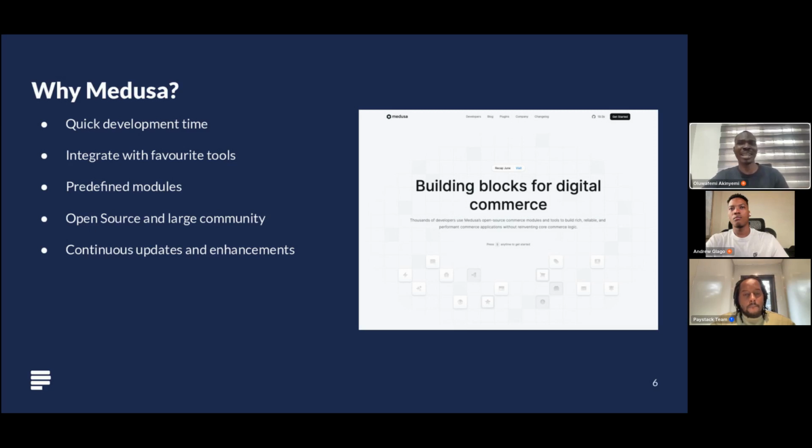Why you should use Medusa? The team working on Medusa.js ships features regularly, almost every time. So that's one of the good things you should consider: continuous updates and enhancements, easy setup within minutes, predefined modules, and integration with your favorite tools. That's one of the good reasons why you should choose Medusa.js.